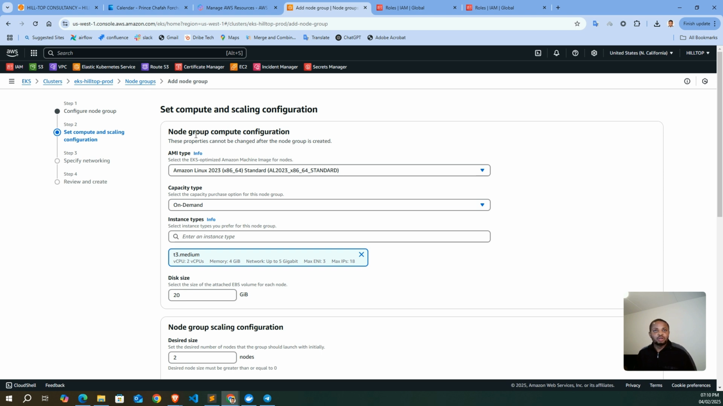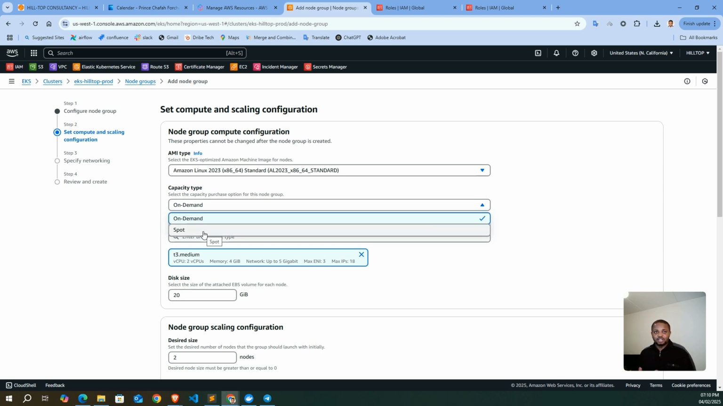Now it takes you to the node group configuration, or the compute configuration. Here it's talking mostly about what type of Amazon machine image you want to launch your instance with. It gives us the standard version of Amazon Linux 2 and also capacity type. Do you want spot instances or on-demand instances? There's a difference. You can check up what the difference is between a spot instance and an on-demand instance.